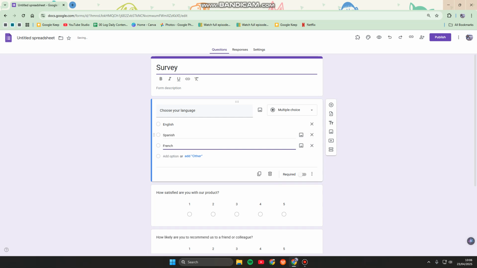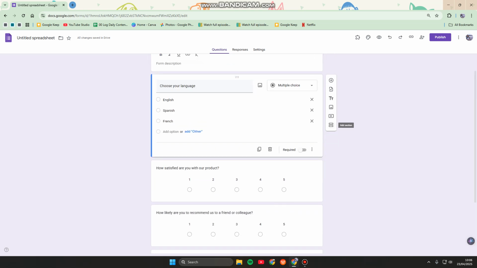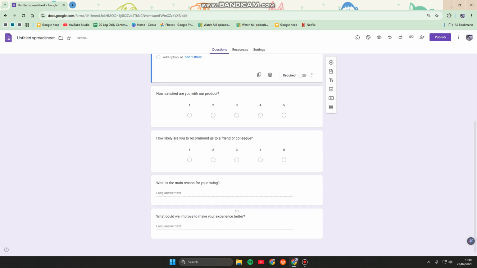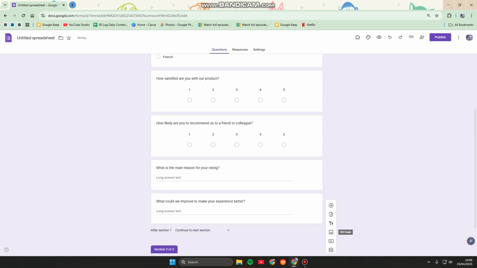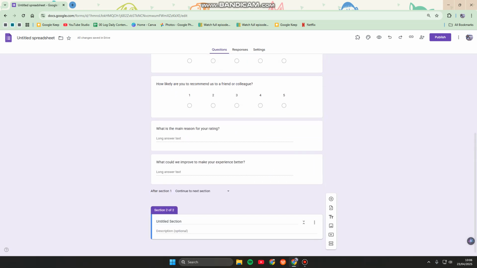like this. And next you can create separate sections for each language. You can copy your original questions and translate them into each language. So you can just duplicate the sections in here. You can just click on this one, add section. At the end you can just add section, and then you can copy all of this into the second section.